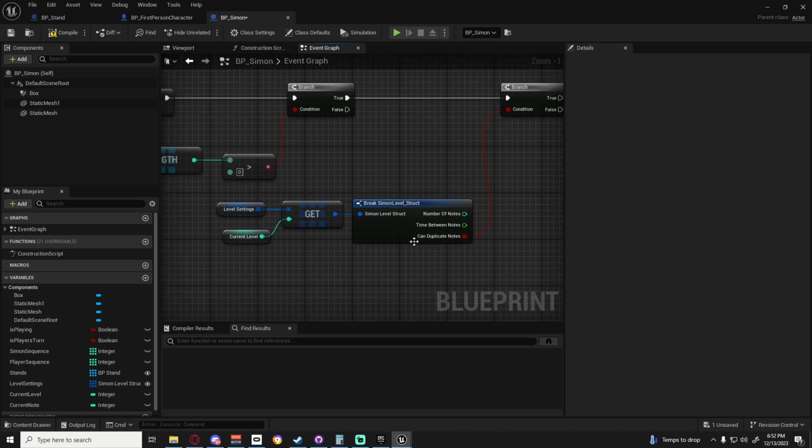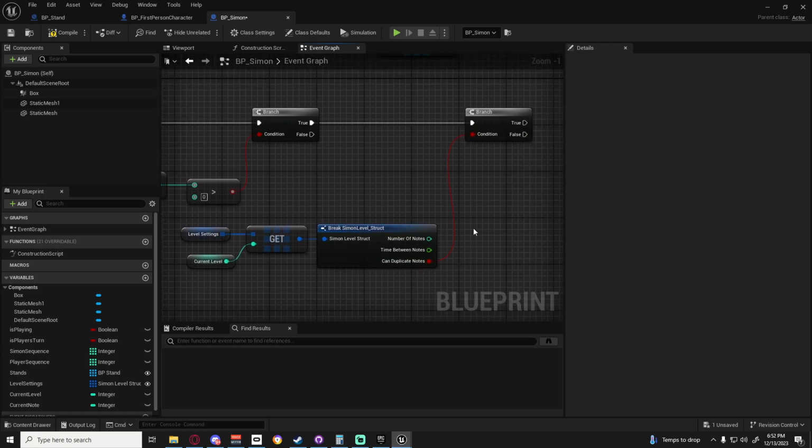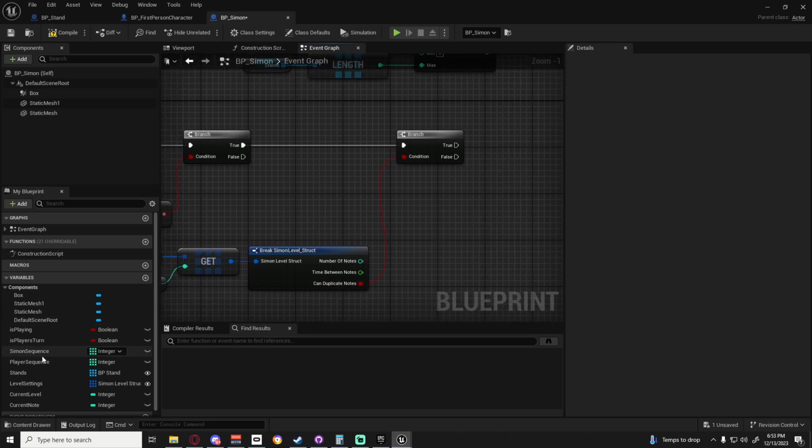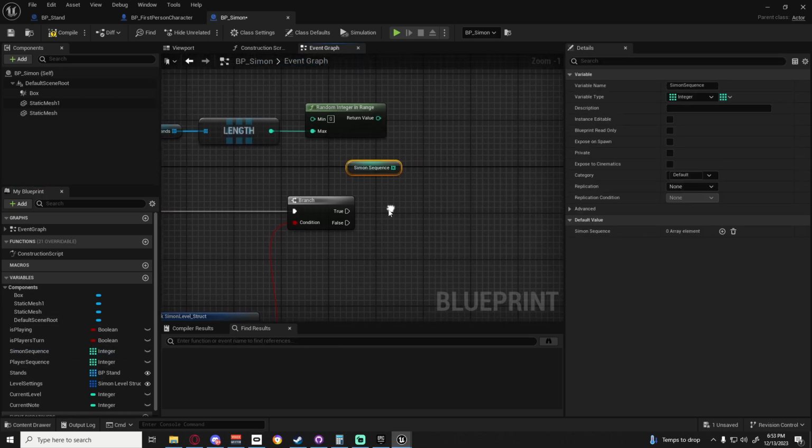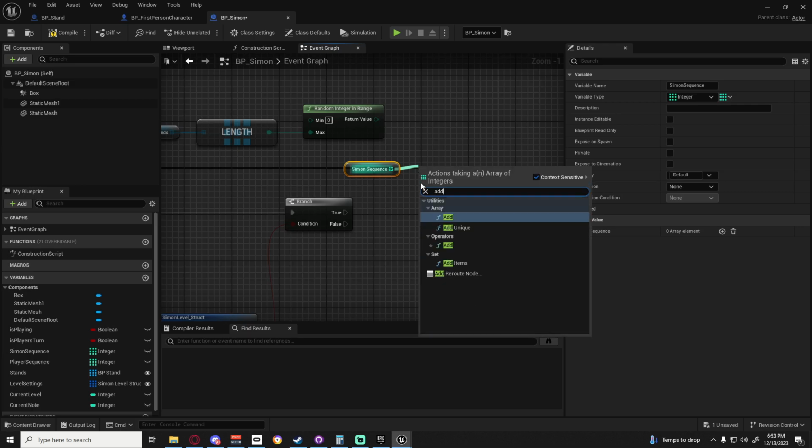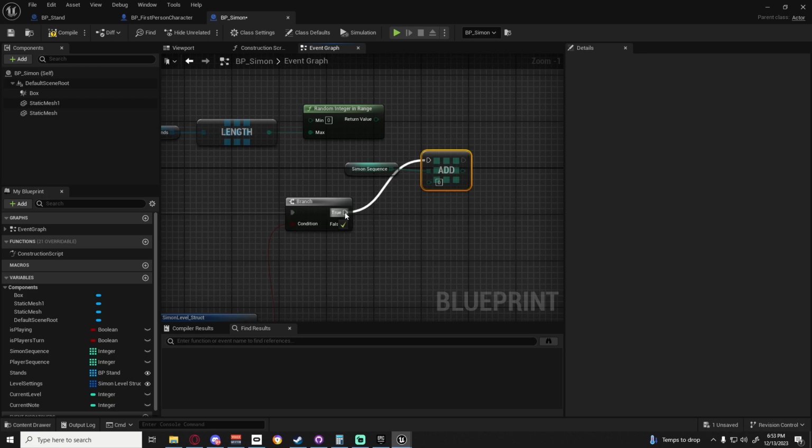Now, depending on if we're going to be duplicating the notes or not, if this is allowed to duplicate notes, then we want to grab our Simon sequence. We're going to pull out here and say add. We're going to get to this first one, and we're going to plug this note in as the random note.